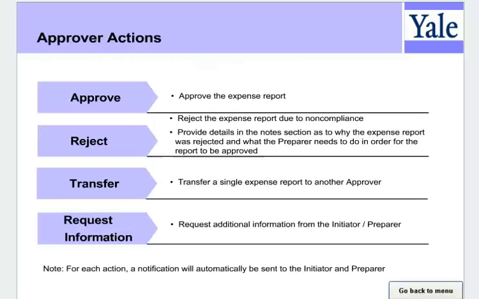Let's review the 4 types of actions an approver can take when reviewing an expense report. First, it can be approved. Second, the approver can reject it. If that's the case, details should be provided for the preparer who will need to fix it. Please note, approvers do not have the ability to edit reports in iExpense as people were able to do in the old EMS. Third, the approver can transfer the report to another person. The final option is for the approver to request additional information from the preparer.